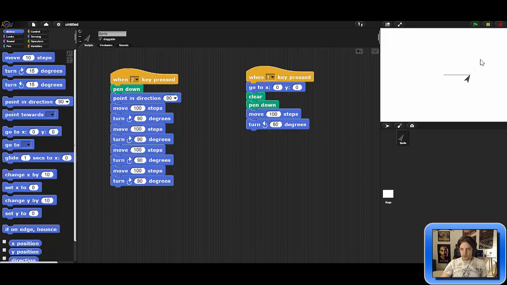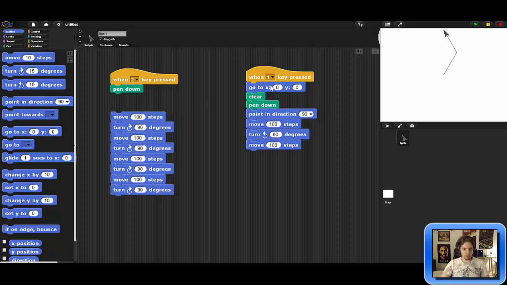Notice that it's actually now turning to face this way. So if I were to go forward from here, it doesn't really look like I'm doing a triangle. By the way, let's make it point to direction 90 as well. It doesn't really look like I'm drawing a triangle. It looks like I'm drawing a different shape. Let's look at it this way. Let's move us back to the middle.